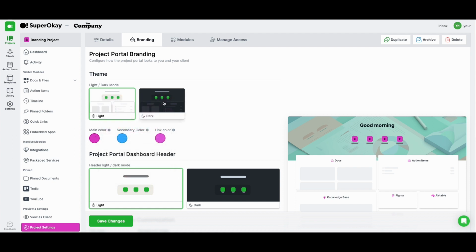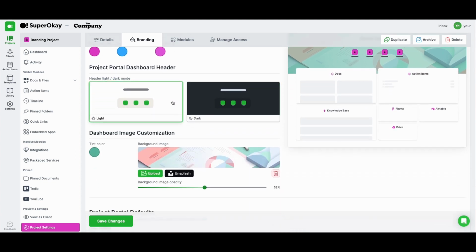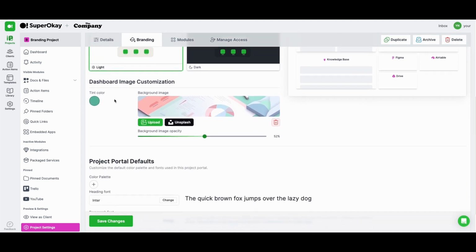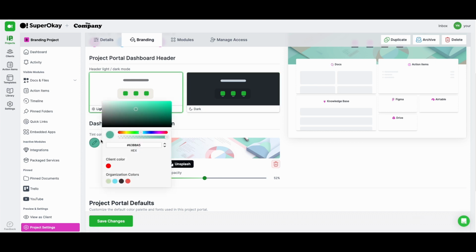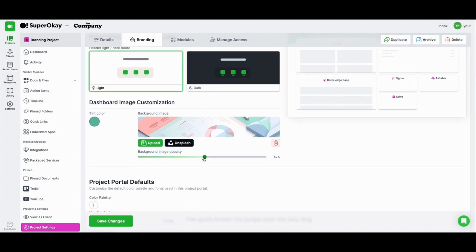We can choose between light and dark modes and choose a main color, which will reflect in various aspects of the portal. In Portal Dashboard Header, we can choose between light and dark modes, independent from the rest of the portal. The tint color will be overlaid over the background image. You can customize the background image here. Either upload something from your computer or choose from the Unsplash database. You can play around with the opacity.